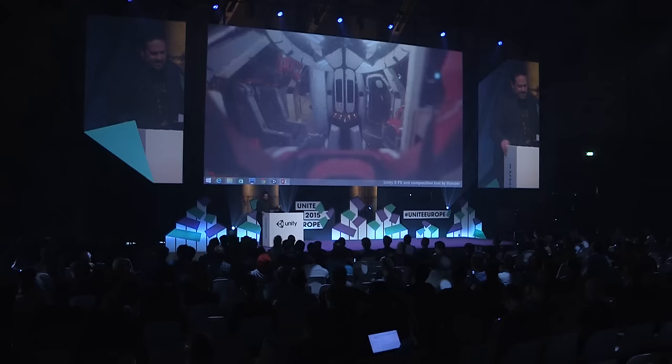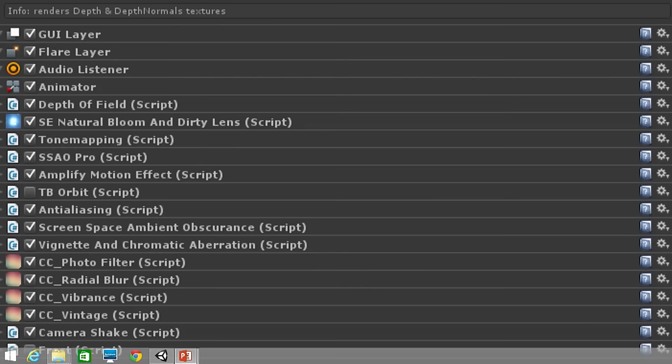Anyway, so many people have asked me what my image effects stack is, and finally, here it is. There is not enough image effects. There needs to be more, but I couldn't fit them on the screen. What I'm doing there is using some of the standard Unity ones, and a few from the asset store as well.